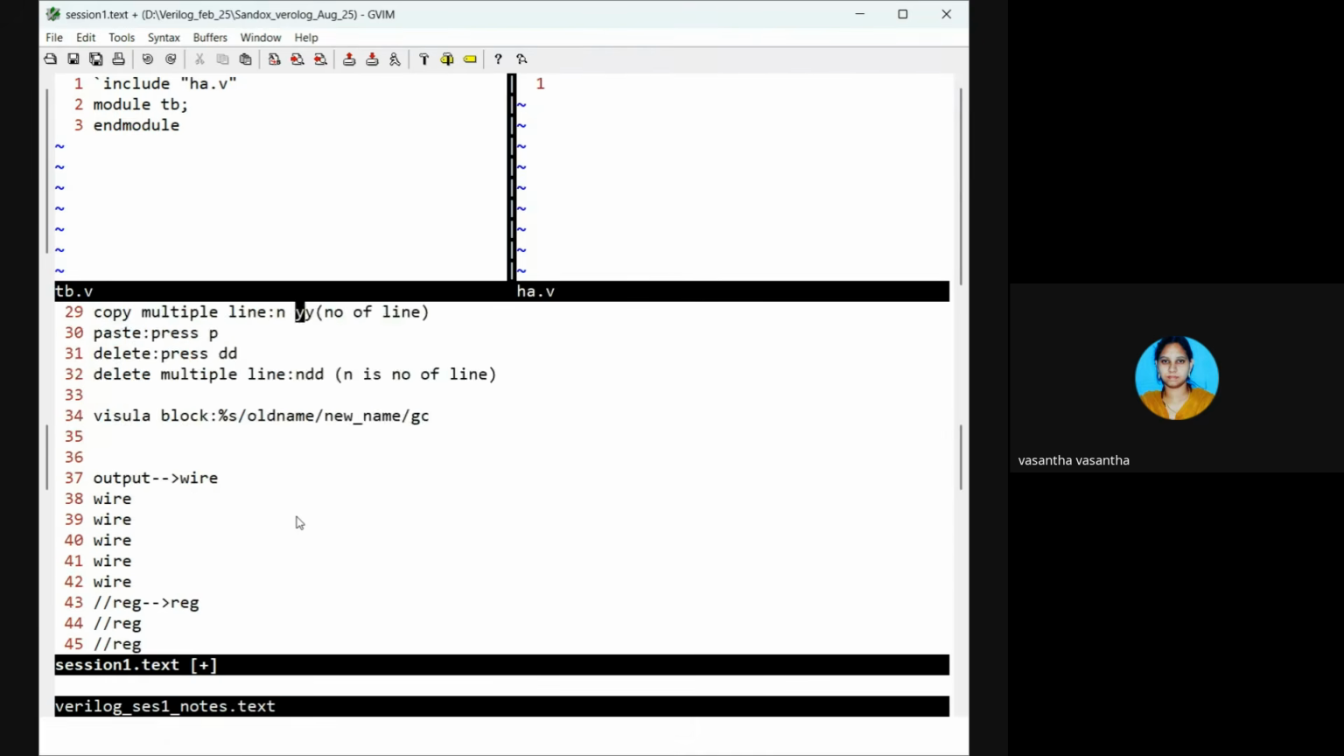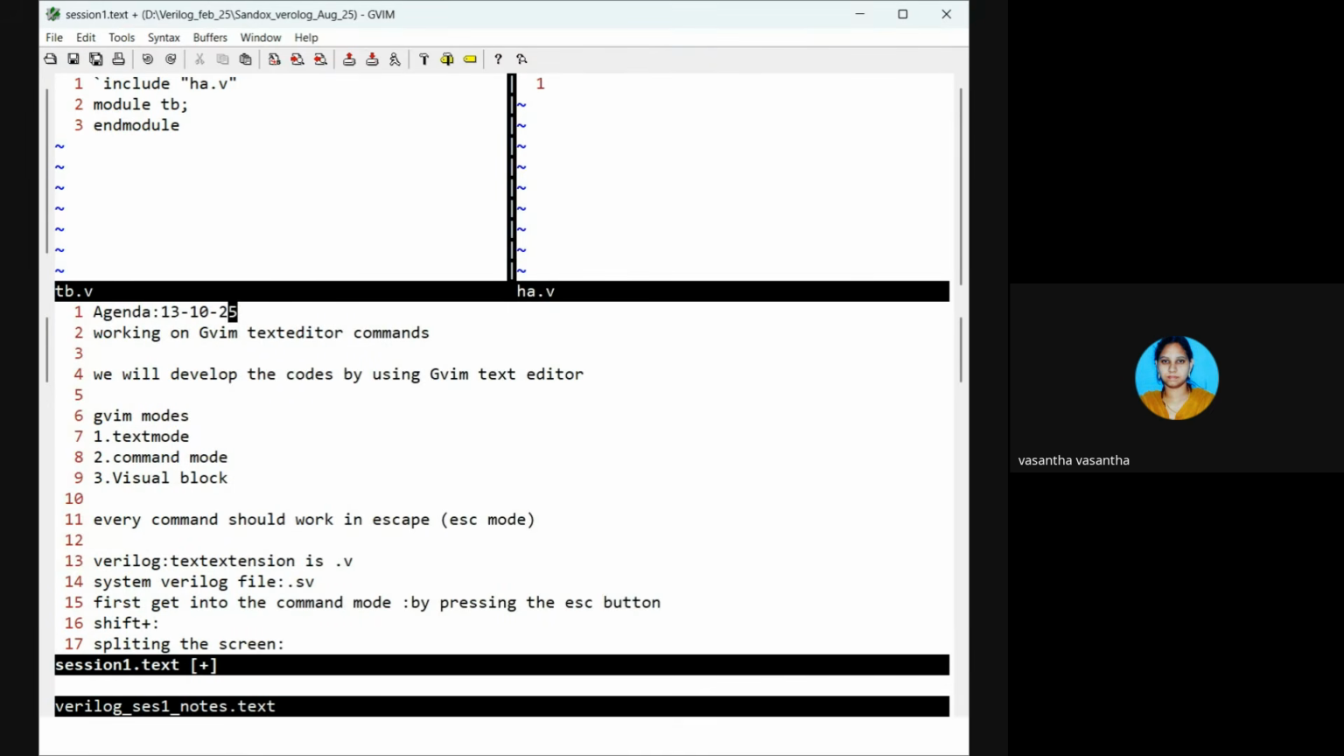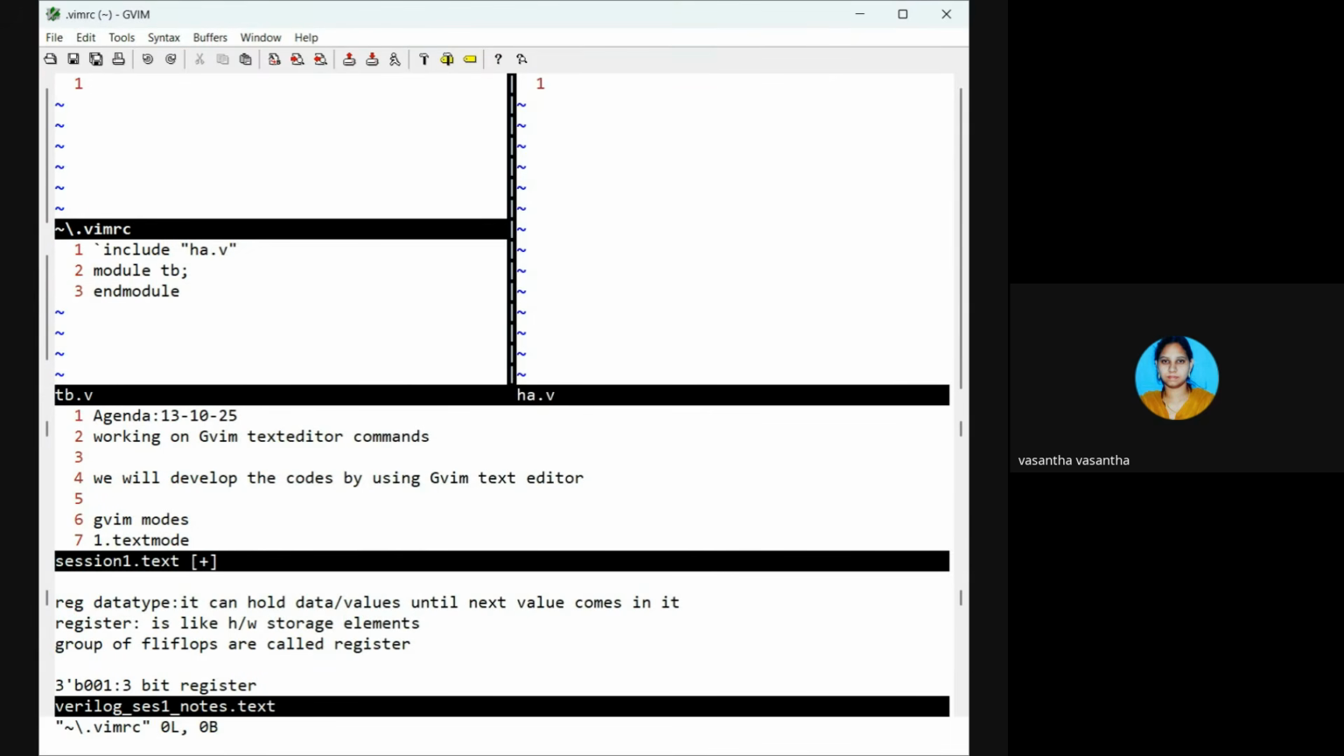And one more thing, you just have to use the vimrc commands here. Whenever it is not highlighting the modules and keywords and everything, it has to be in color. So here it is not showing, so you have to do the vimrc. Anyway, whenever you are going to work on the project, I'll explain about the vimrc and all.